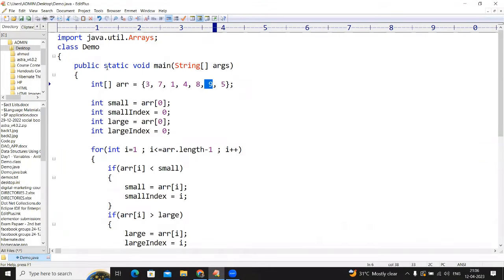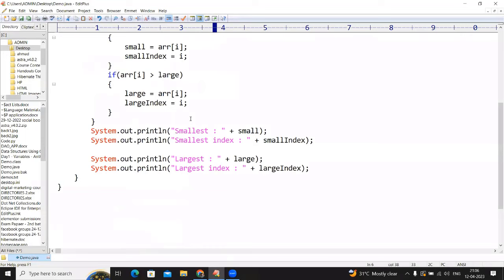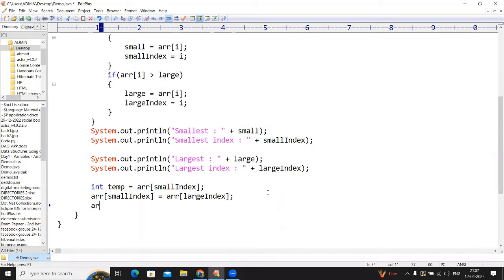Next one, I just want to swap the smallest element and the largest element in the array. How to find out the smallest and largest? Int temp is equals to smallest index element. We are storing into the smallest index, we are storing the large index value, and into the large index we are storing the temp.